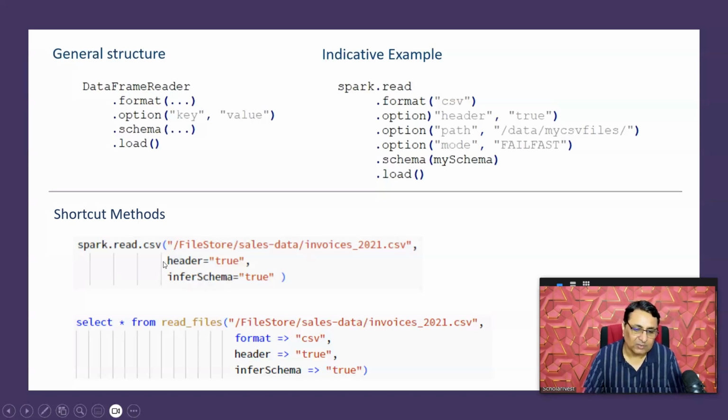We don't recommend using shortcut methods. The reason is we always try to write standardized code or follow a standard approach, which is known and understood by everyone, right? So tricks and shortcuts are not considered good programming practice. And that's why we don't recommend using shortcut methods. We recommend always using the unified DataFrame reader approach for reading data.